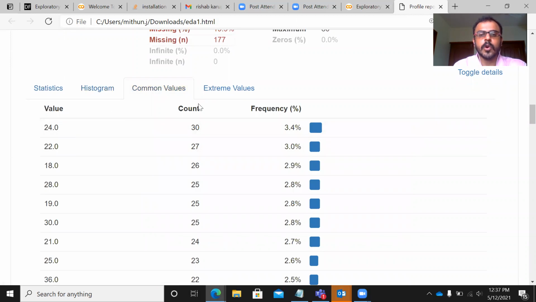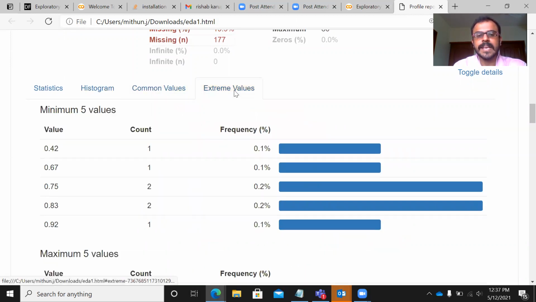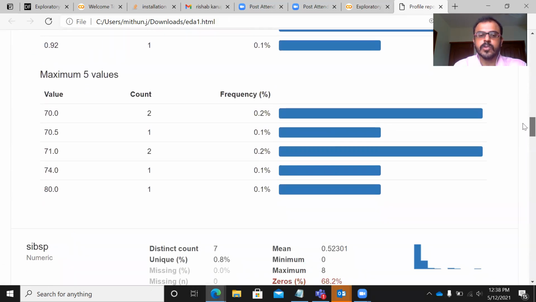You can look at all the common values and the extreme cases as well. It displays the top 5 cases which can be considered as extreme cases. These are very, very low values. That's why it's highlighted in the minimum section. If I scroll down, you can also see the maximum 5 values, which can be considered as extreme values, which are on the higher side, right? So this gives a great perspective about what is happening in the data set.